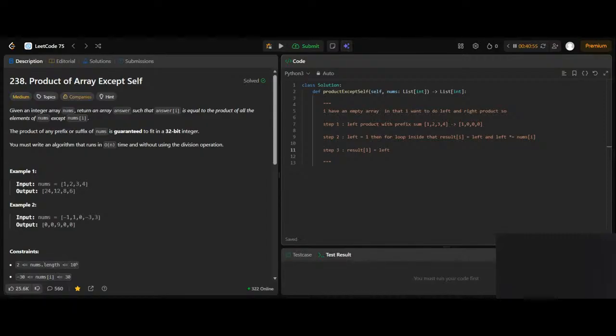Why are we storing the left first value as 1? Because there is no element to the left of the first index, and we multiply the 1 into the defined element. The identity for addition is 0 and for multiplication is 1.